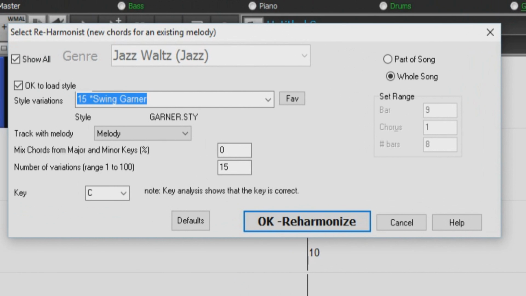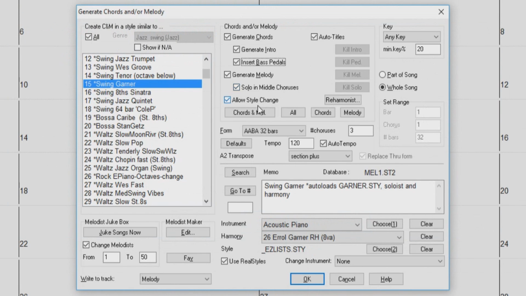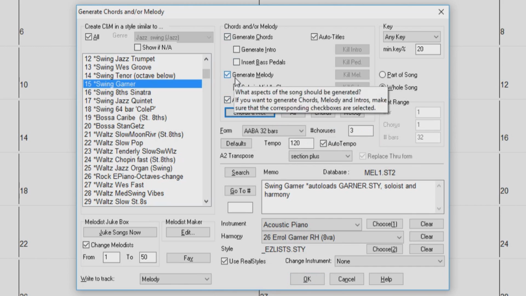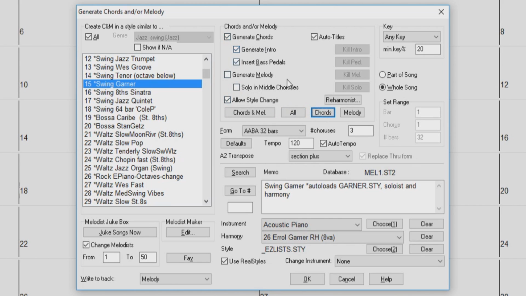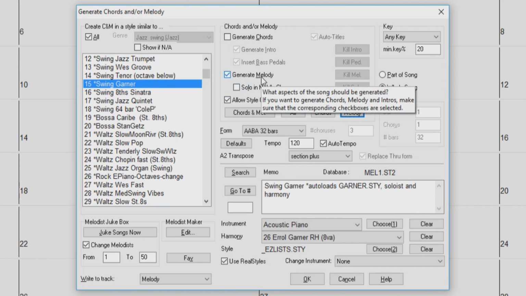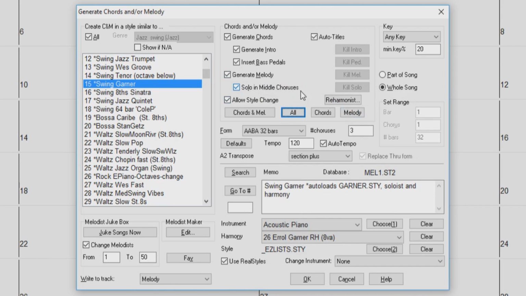This can be used in the same fashion as the Melodist, but it will generate new chord progressions specifically for your melody. Below, we have a few shortcut buttons. The Chords and Melody button will set the checkboxes to generate chords and melody, but not solos. The All button will generate chords, melodies, and solos. The Chords button sets the option to generate only chords. The Melody button will set the option to generate only a melody over your existing chord progression. Over here, we have some kill buttons to kill some of the generated parts, but we will discuss this a little later.